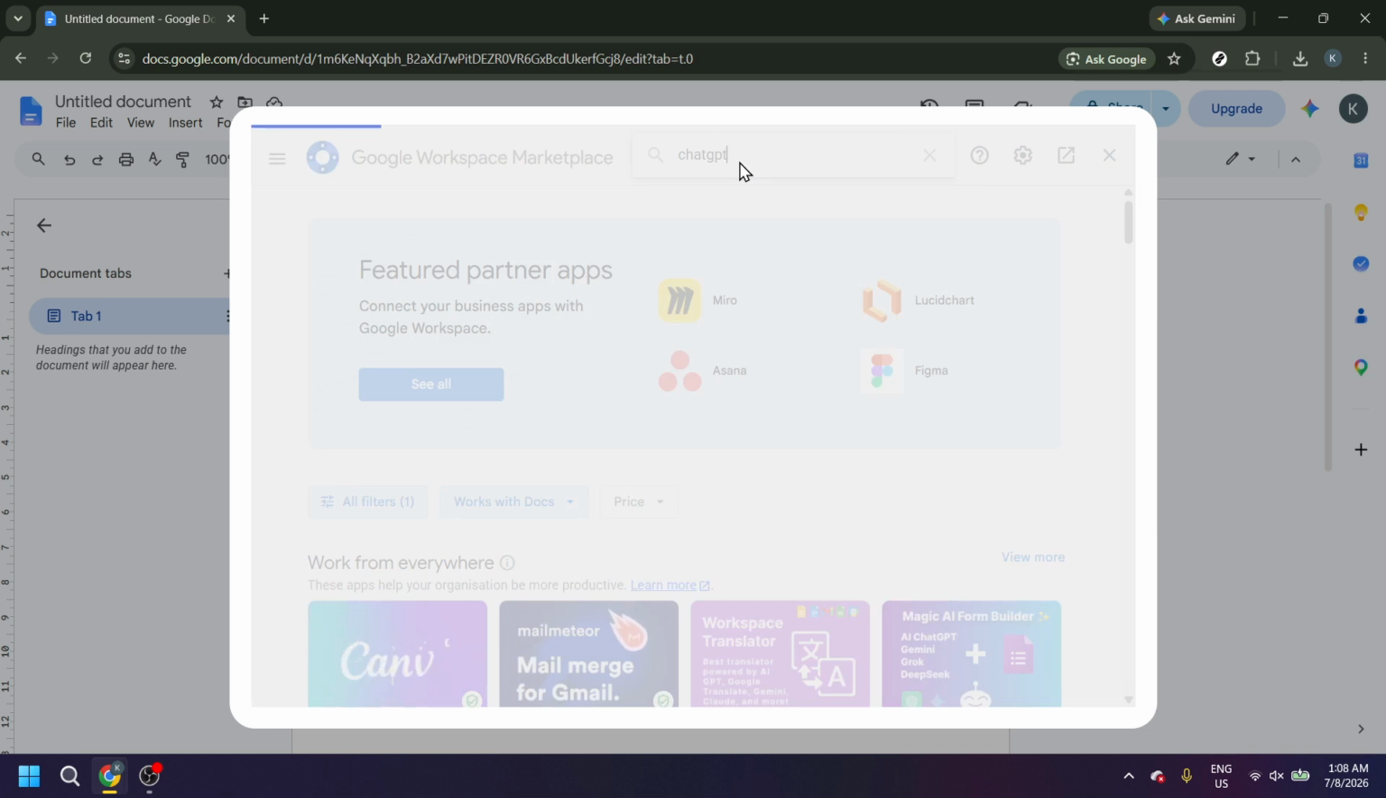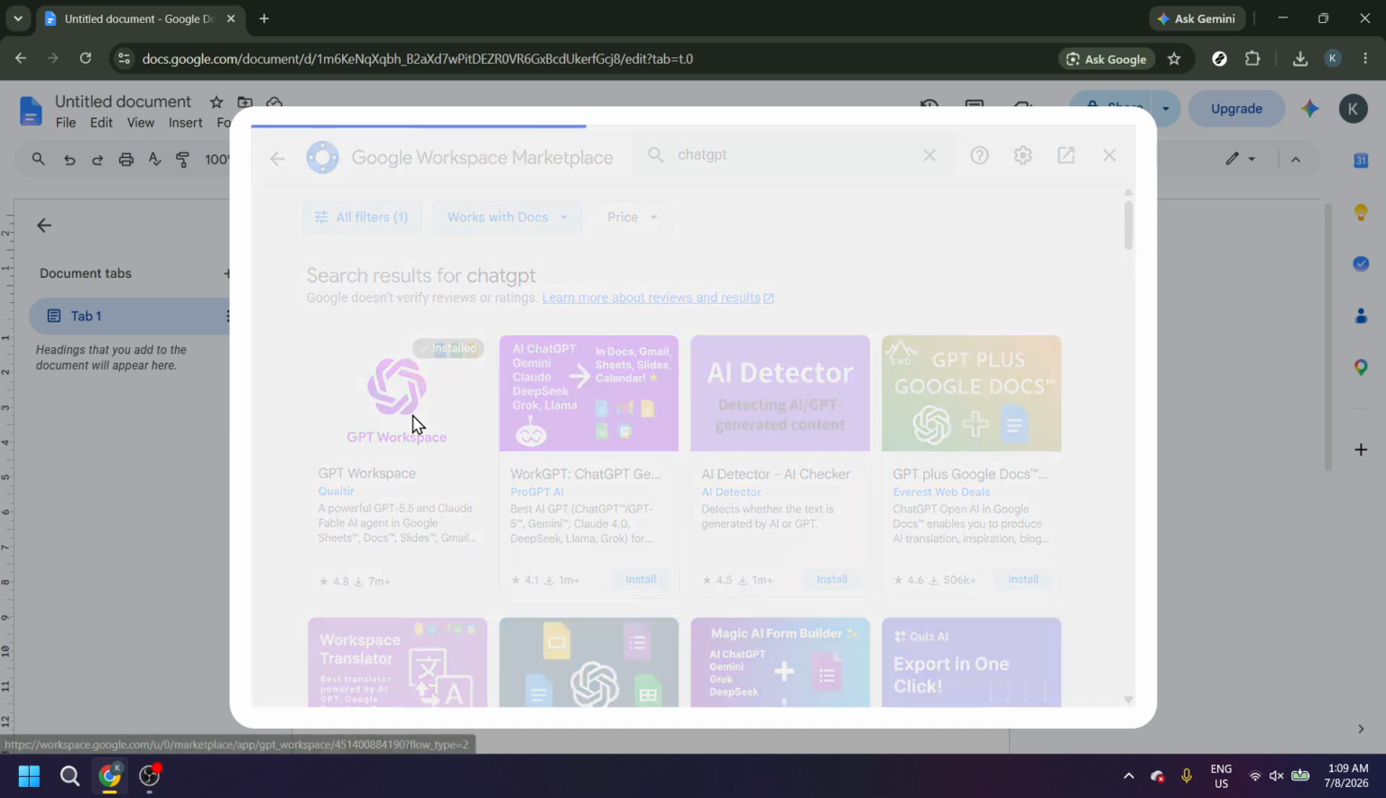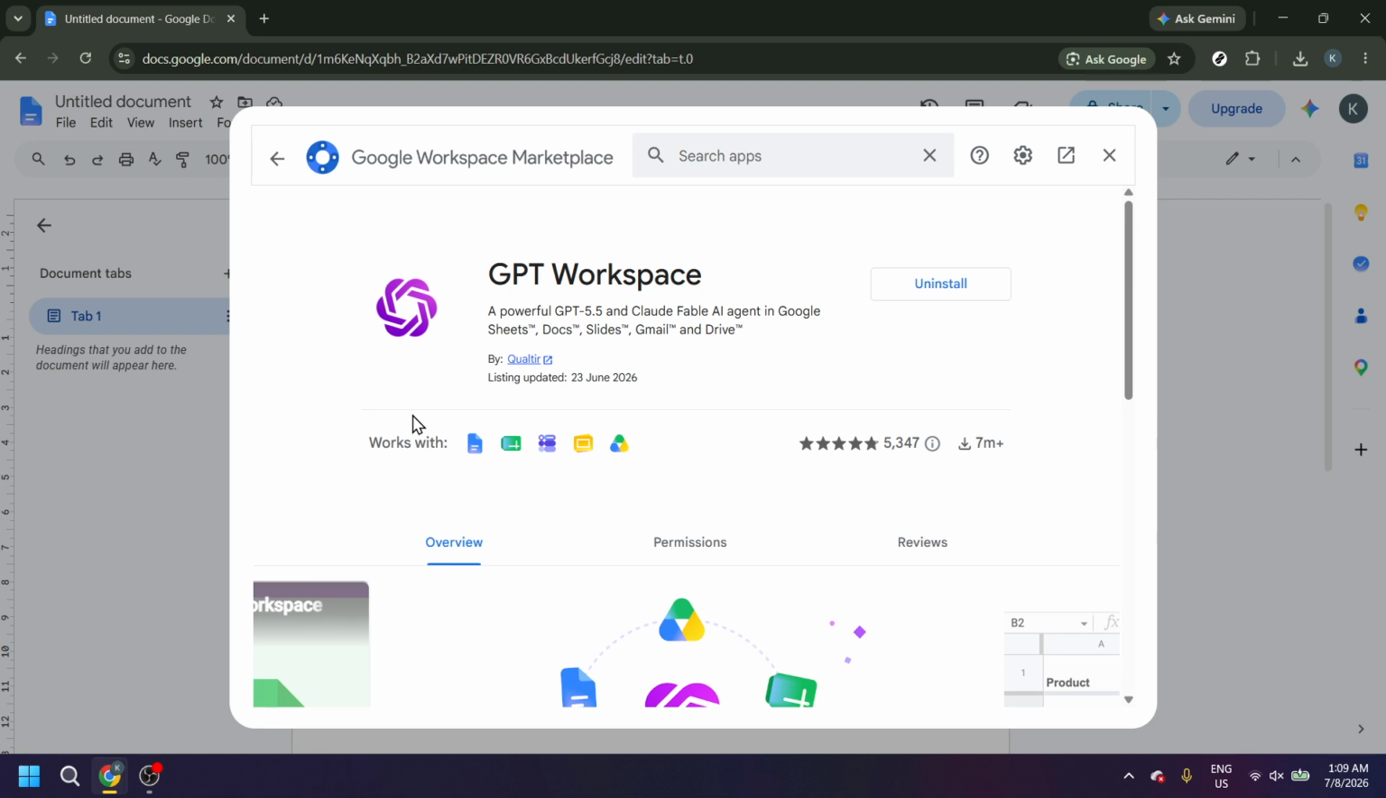From the search results, navigate to GPT Workspace and click on Install. This is the add-on you'll use to connect ChatGPT style functionality with Google Docs.